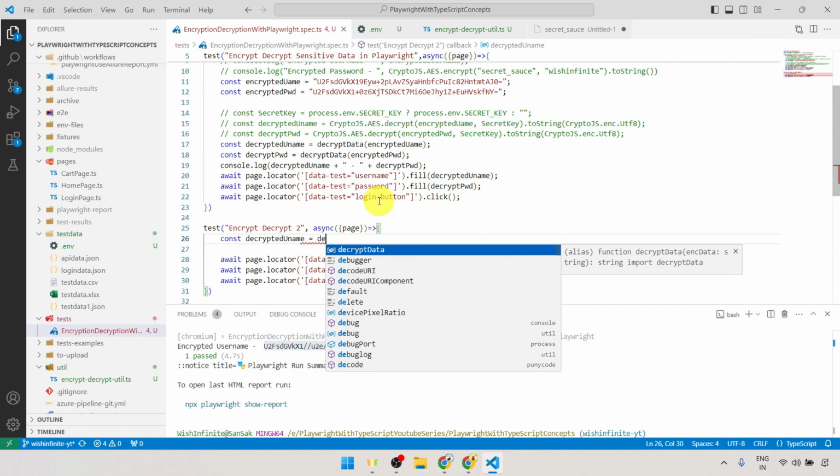Let me use the bash command again, because here it is really easy to provide these environment variables value. So our environment variable name is secret underscore key equals to, and then the same secret key you need to provide, which you have used to encrypt the data. So wish infinite is my key name. After space npx playwright test. And once we will start the execution, both of these tests will get executed. Here it will take the encrypted data directly inside the test script file where we have mentioned it, and into second test it will take the encrypted data from the .env file, and then it will decrypt it.